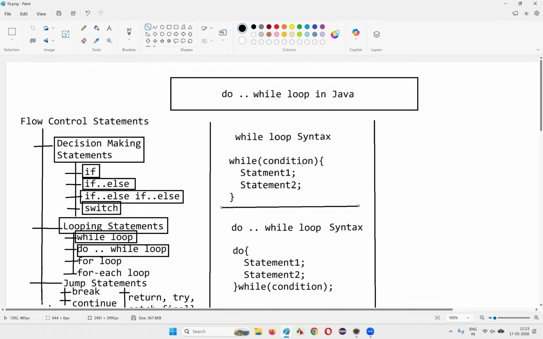If the condition is false for the first time itself, the while loop will iterate zero times. But in the case of the do while loop, one iteration will happen. The second iteration won't happen, but one iteration will. No matter what, even if the condition is false for the first time, if you want to run the loop at least one time, then we have to go for the do while loop. The while loop will run zero times if the condition is false for the first time.